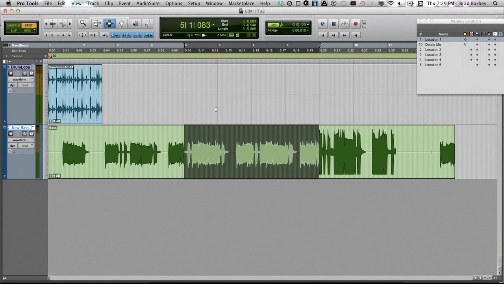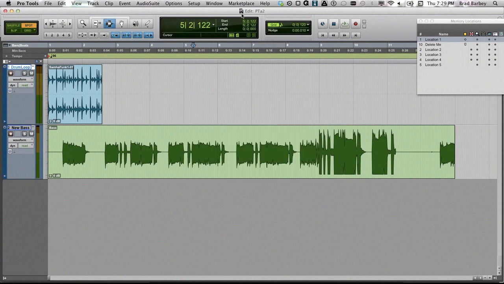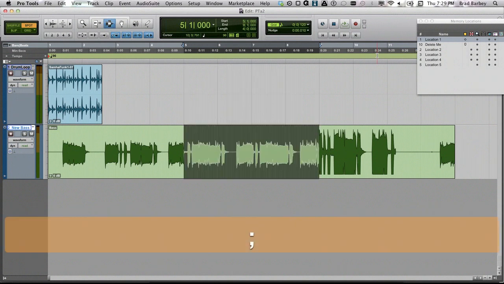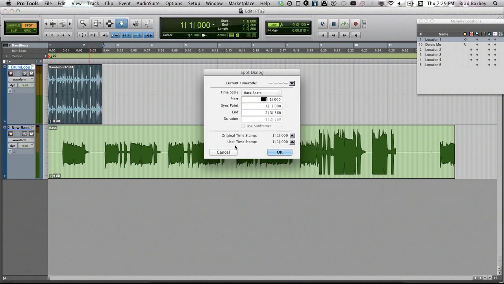So let me give you that example of using that semicolon again. Let's say I was in the drum loop track and I started to make my selection 5-1 to 9-1. Oh, wait, no, I actually want that in my new bass track, semicolon, boom. Now my edit selection moves down to the next track. Grabber, the grabber tool, you're just grabbing the entire clip.